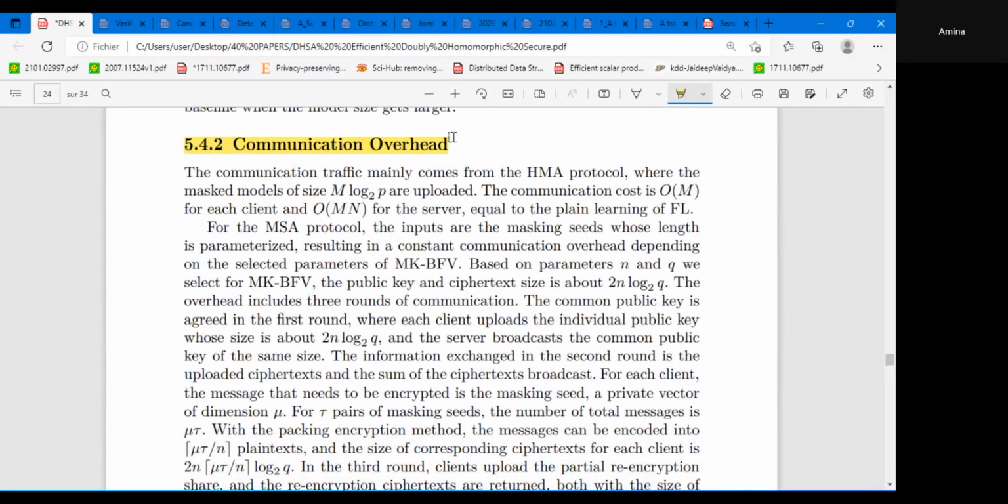Then we have the communication overhead. The communication traffic mainly comes from the homomorphic model aggregation protocol, where the masked model of size M is uploaded. The communication cost is O(M) for each client and O(MN) for the server, equal to plain federated learning. For the MSA protocol, the inputs are the masked seed whose length is parameterized, resulting in a constant communication overhead depending on the selected parameters of the masked seed aggregation.